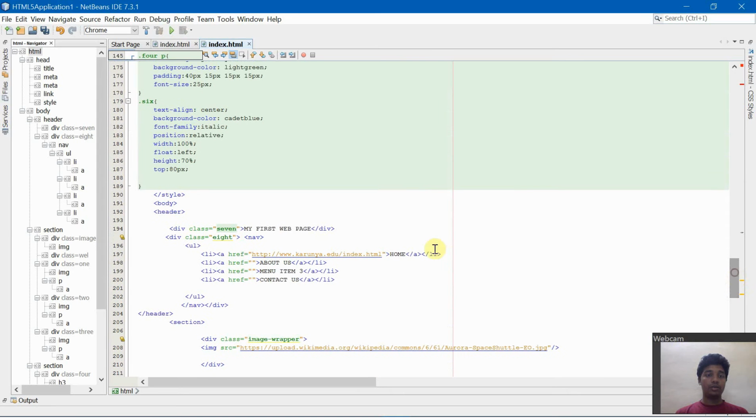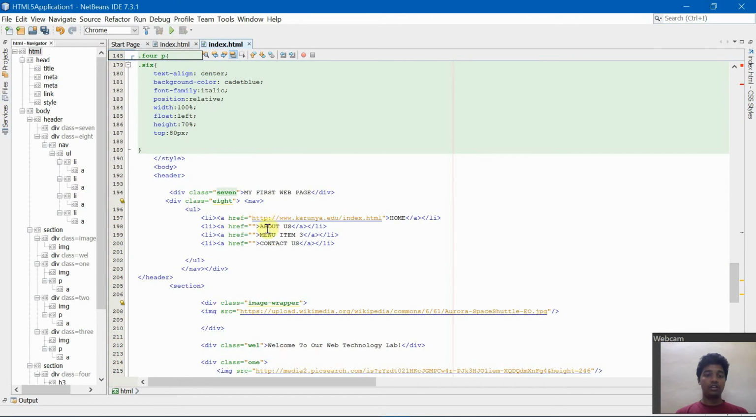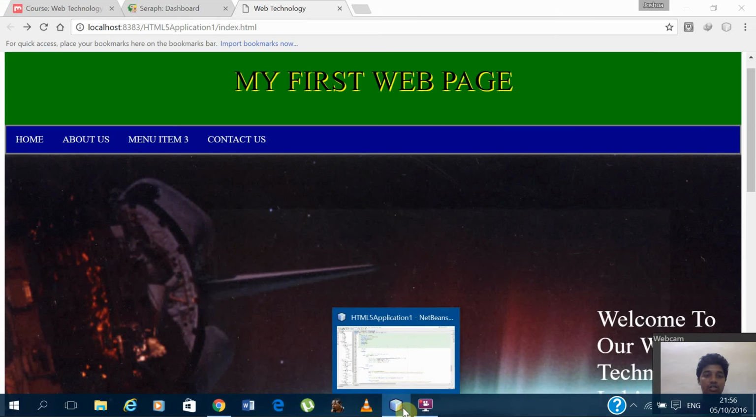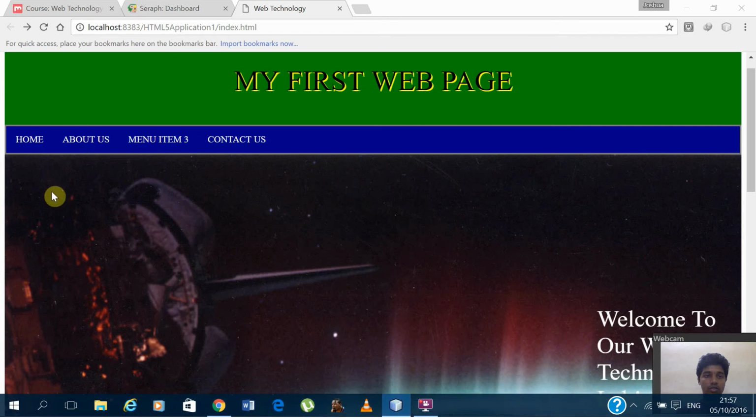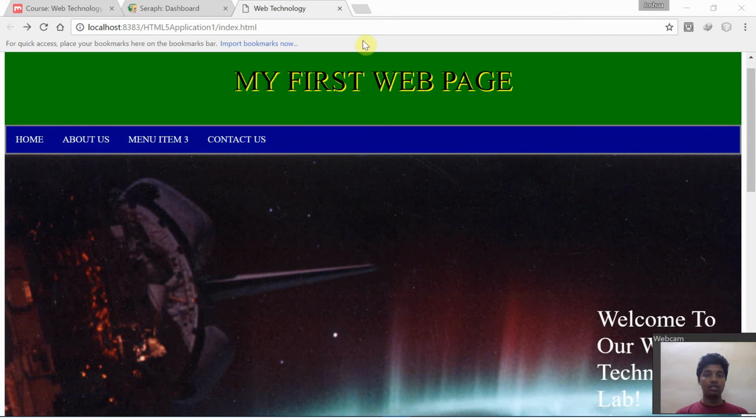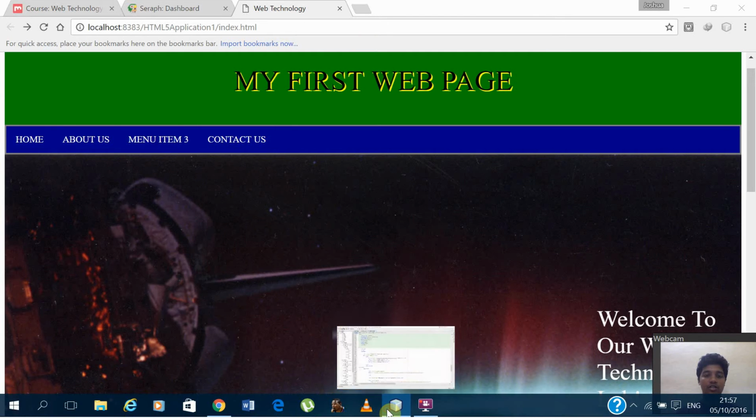Now coming to the HTML part, each div element that I described in the CSS now has to be expanded in the HTML part. So here in the div class 7, I've given the link and all the things that are to be entered, which I've described in the CSS part, that is the menu. Here I've given about us, menu item 3, and contact us in my first web page and home. These elements will be displayed in the page, which has been described by the selector 7. As you can see, home, about us, menu, and these things in my first web page have been described in the CSS part.